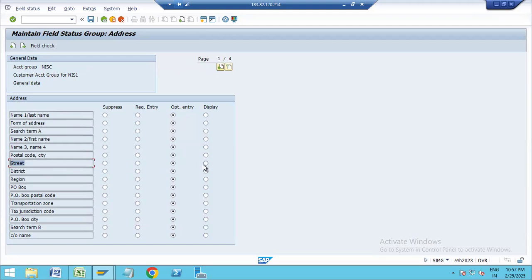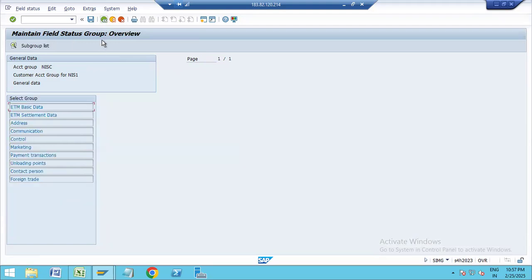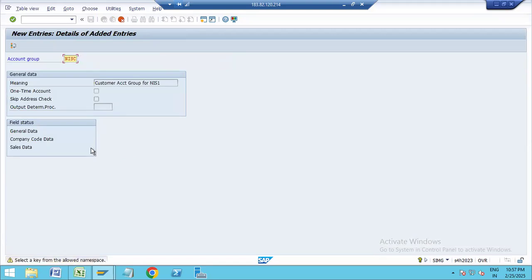And display. Display is what you can see here. These are the display fields. You can't do anything, right? It will be just view. You cannot edit. You cannot change. These are the display informations. So like this you can make it display. So these are the four settings in the field status. Normally we are not doing anything here as of now. Okay. So now create our account group. Just give the description and the account group name and save it.